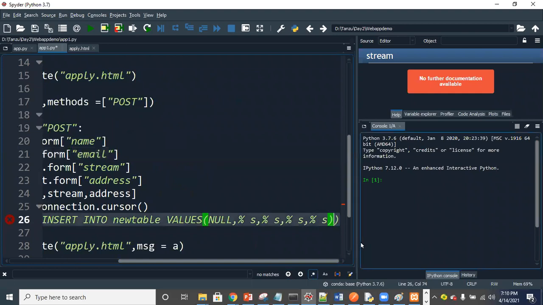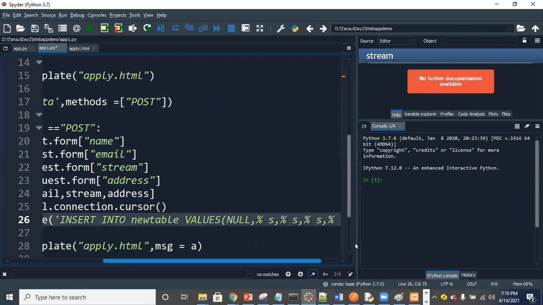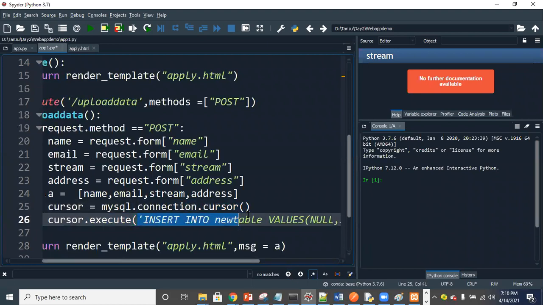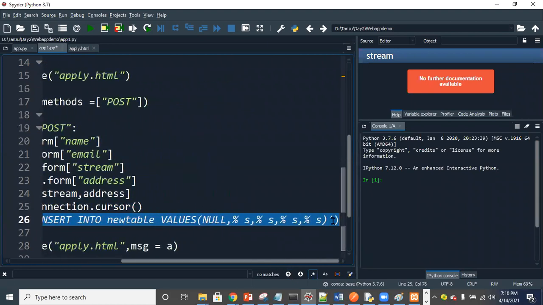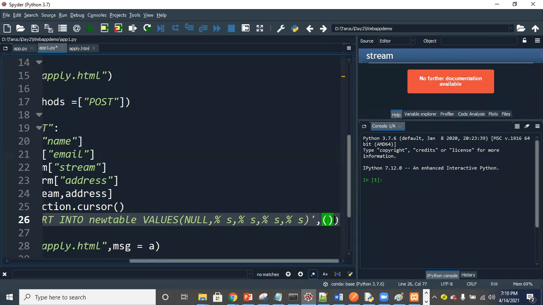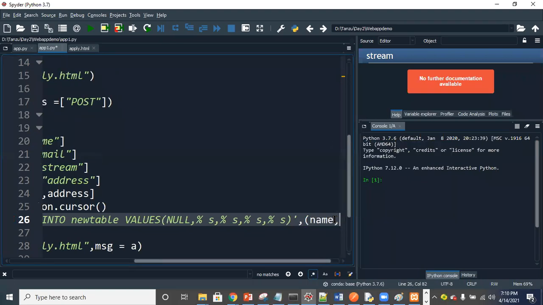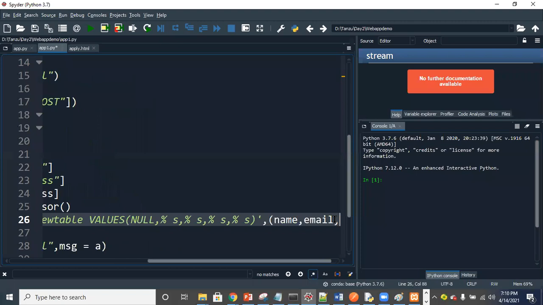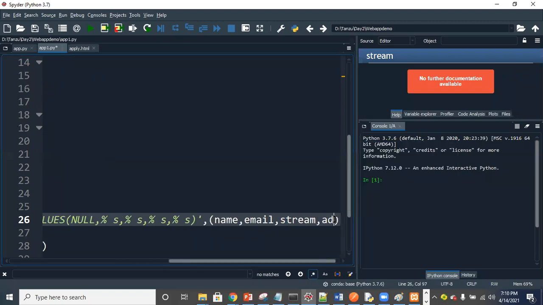And close the quotation. So here you have inserted the quotation, right? After closing the first bracket, you have to close the quotation. After closing the quotation, comma, you have to give the values. Whichever values we have grabbed, you have to pass those: name, comma, email, comma, stream, comma, address. All right, guys, done.